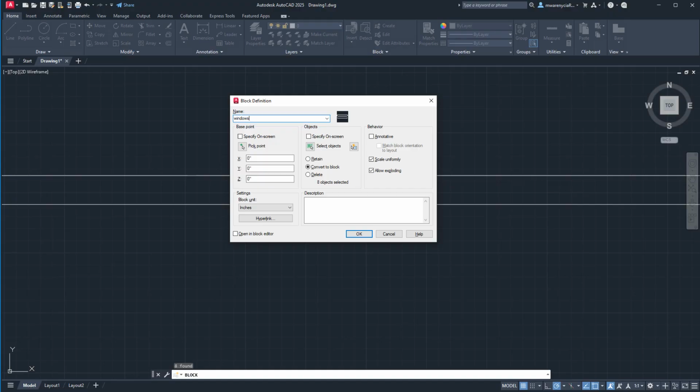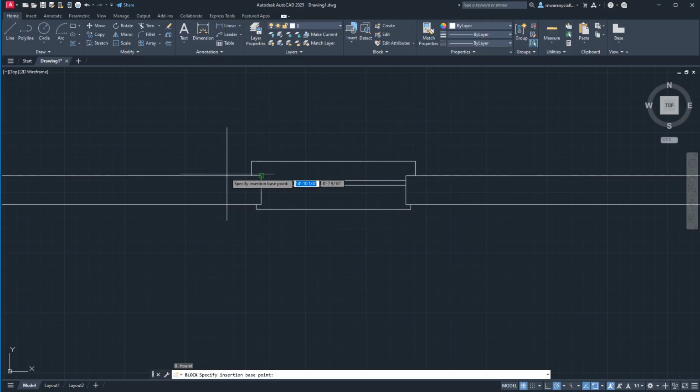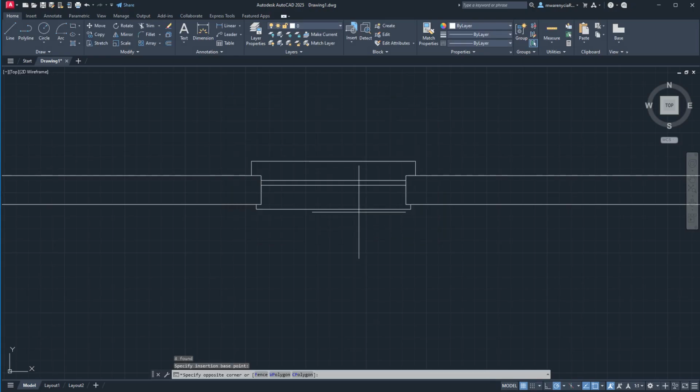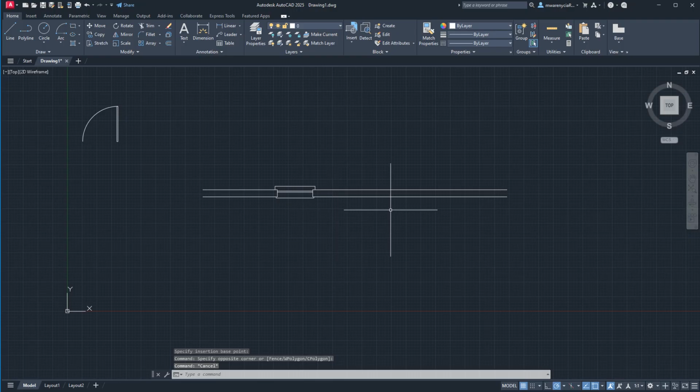We'll call this window. In this case, it'll be single pane. And it'll be 2, 6. I'm doing this because there's certain characters you can't use, like inches and stuff. So that just kind of standardizes it. So, all right, we'll pick a point. So again, I would recommend using any of these corners that the window shares with this wall. So I'll go ahead and choose this one right here. We already have our objects and we're good there. So we hit OK, and now this is a component, or sorry, a block.